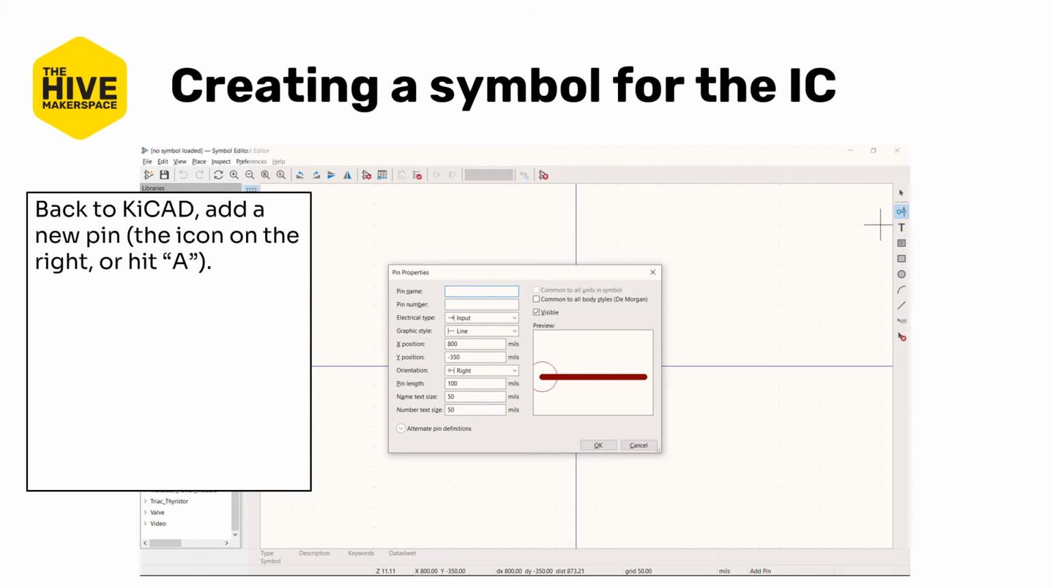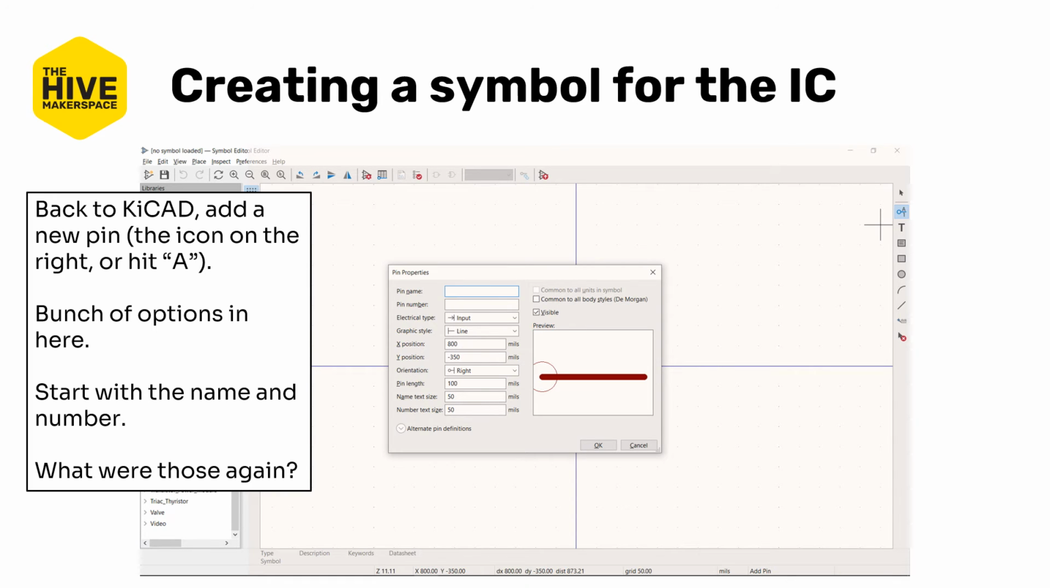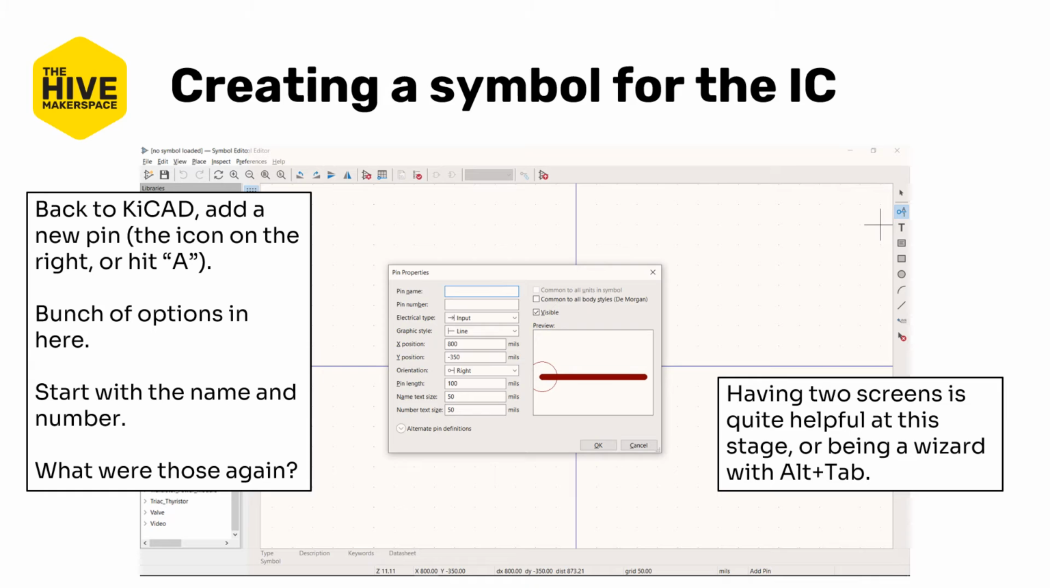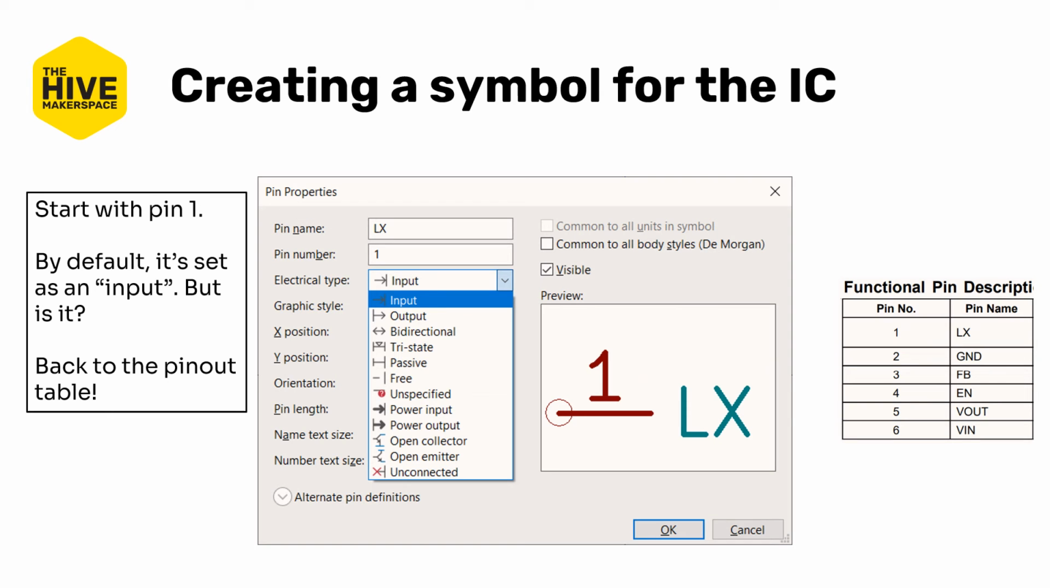So back in KiCAD, we're going to add a new pin. The icon is on the right at the top, or you can hit the A key. Bunch of options in here. We're going to start with the name and number. If you've forgotten what those are, it might be obvious at this point that having 2 screens is very helpful, or you can be a wizard with Alt-Tab. I think for Apple, it's the Apple key tab, Command Tab.